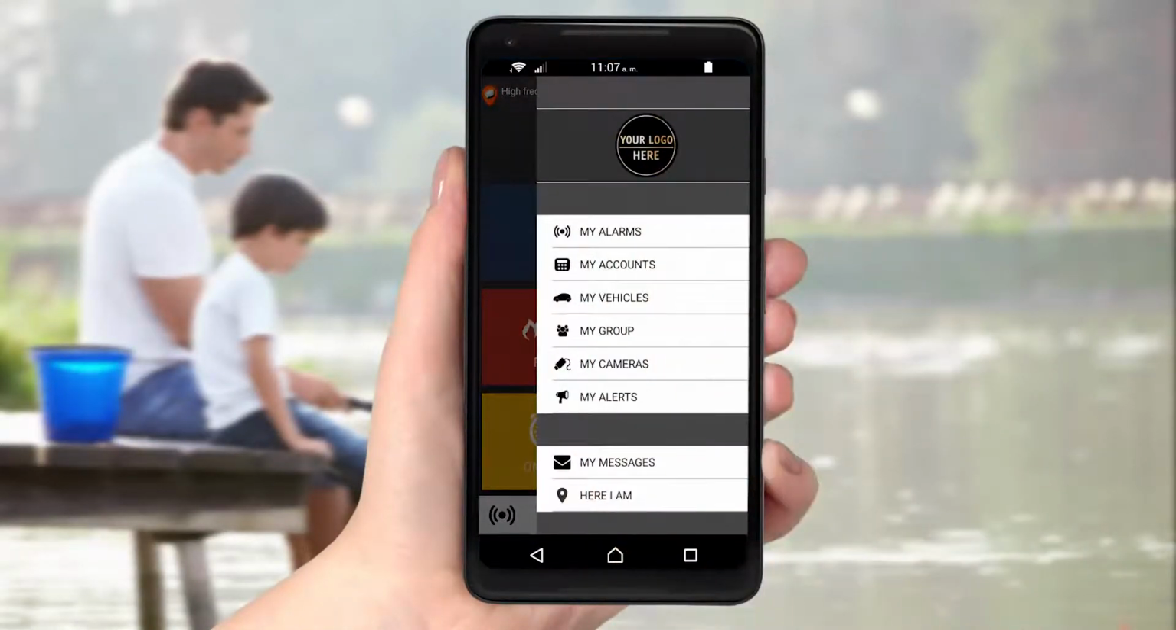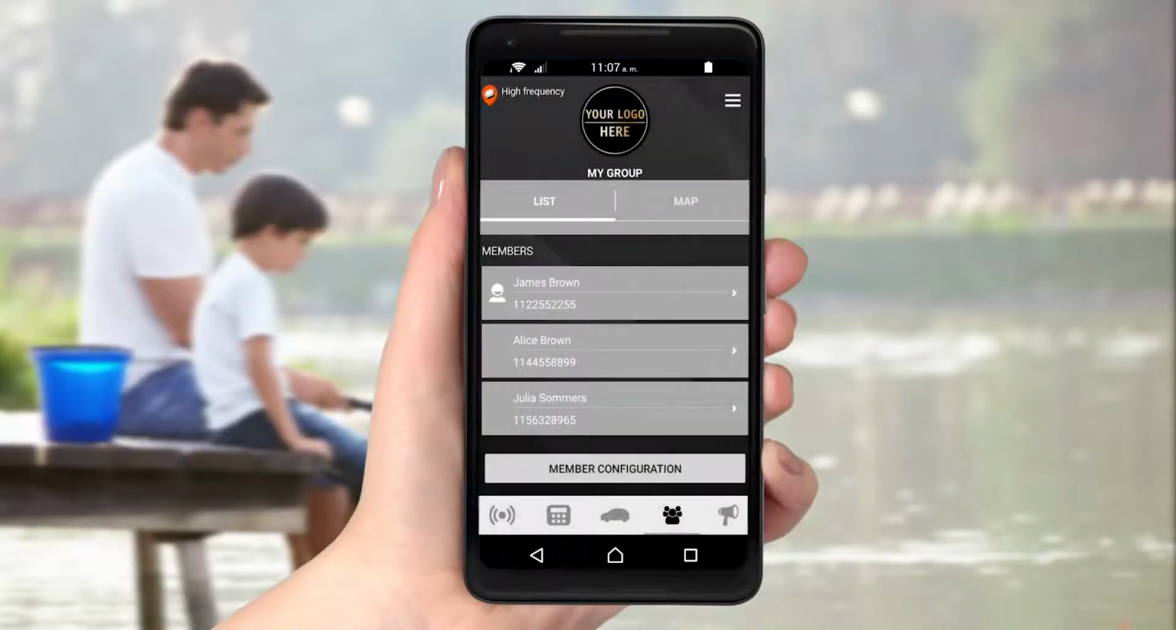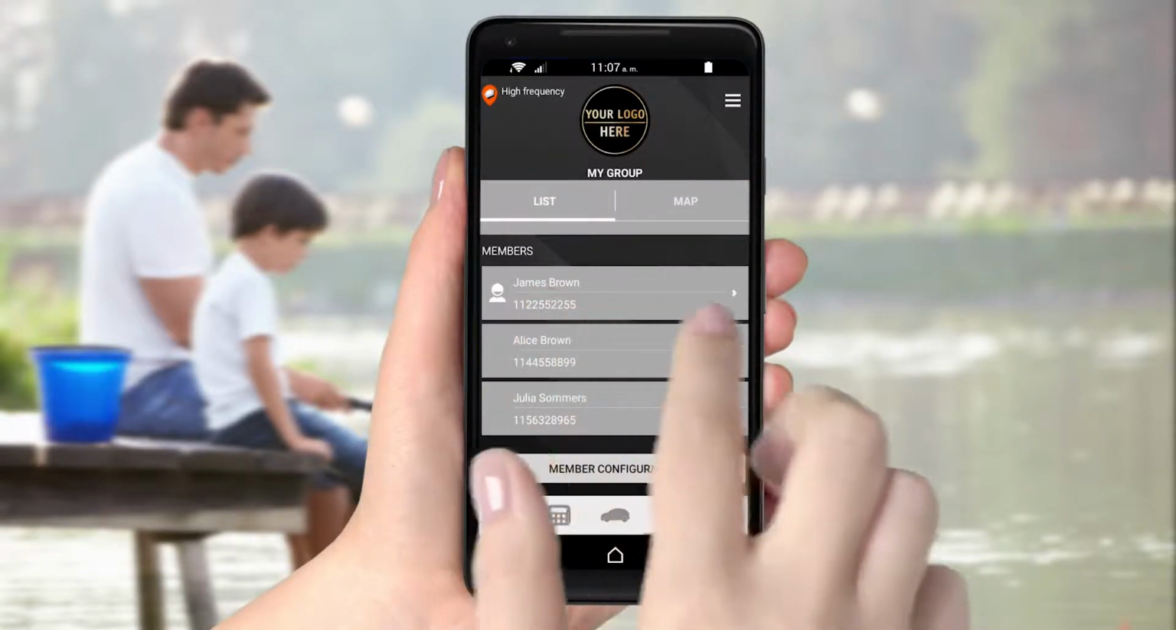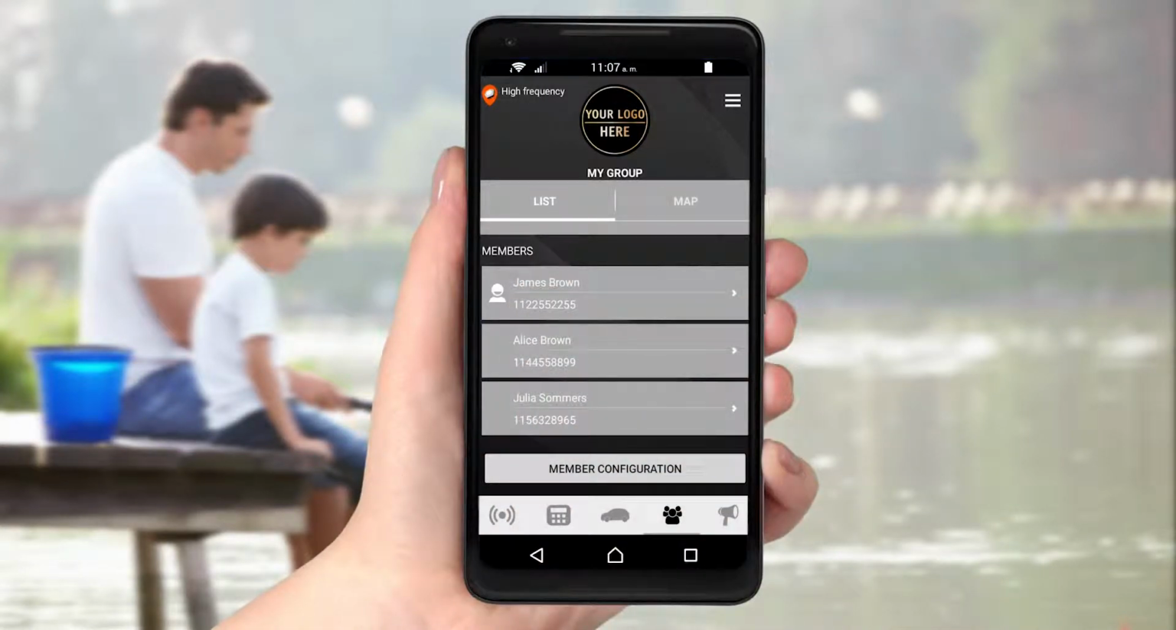The function called Groups allows you to keep a connection with your family. The groups can be formed by members of a family or co-workers. For that, some users are set as administrators, for example, the parents, and other users as normal users, for example, the children. Only the administrators will have the function My Groups available.